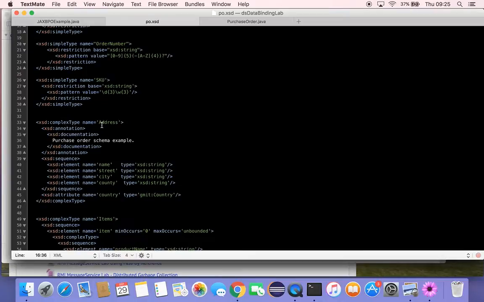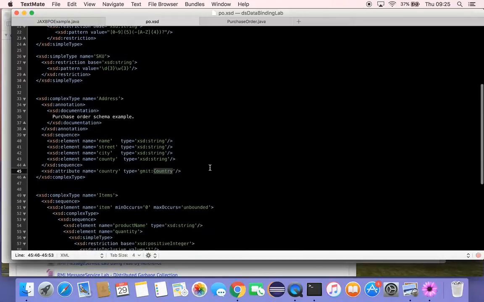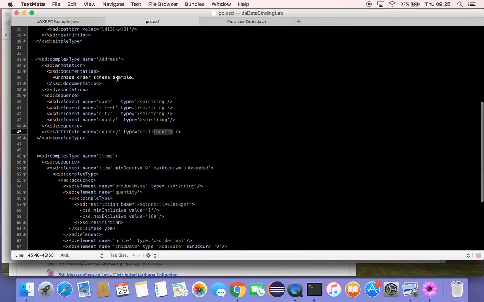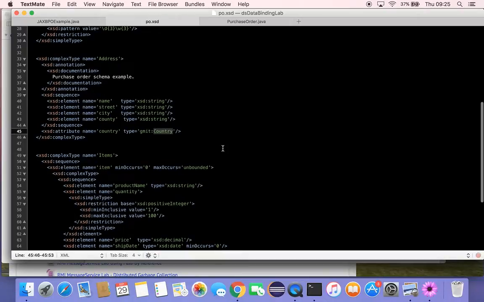So an address consists of what? Some annotation, documentation here as to what an address object is, and then a sequence of what? A sequence of name, street, city, county, and country, all of which are strings except the last one, country, which is the enum, which we just looked at above. We're going to use this complex type for both ship to and bill to.